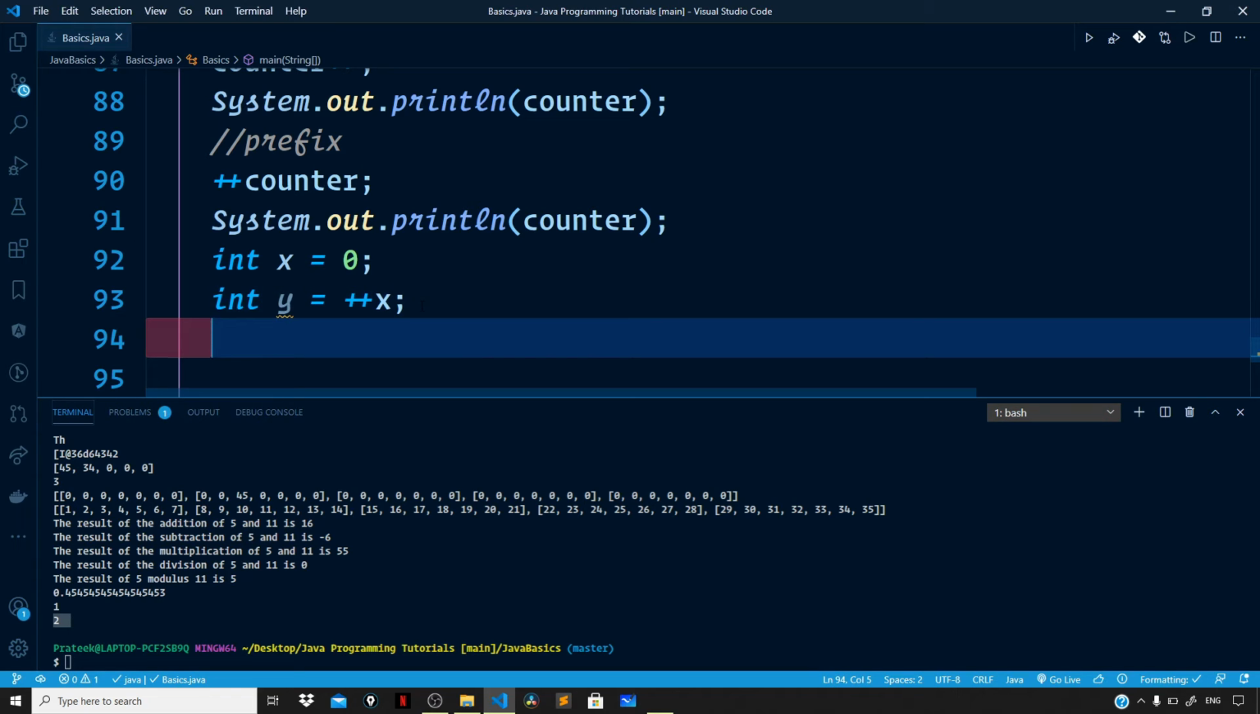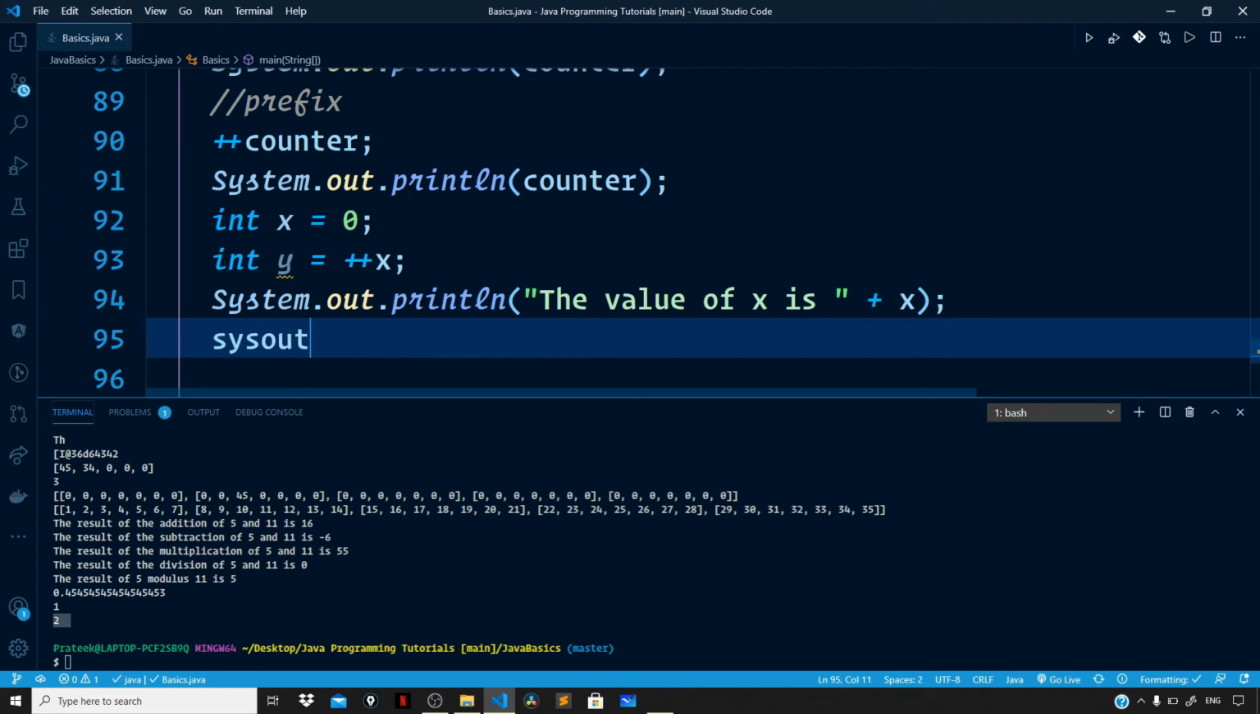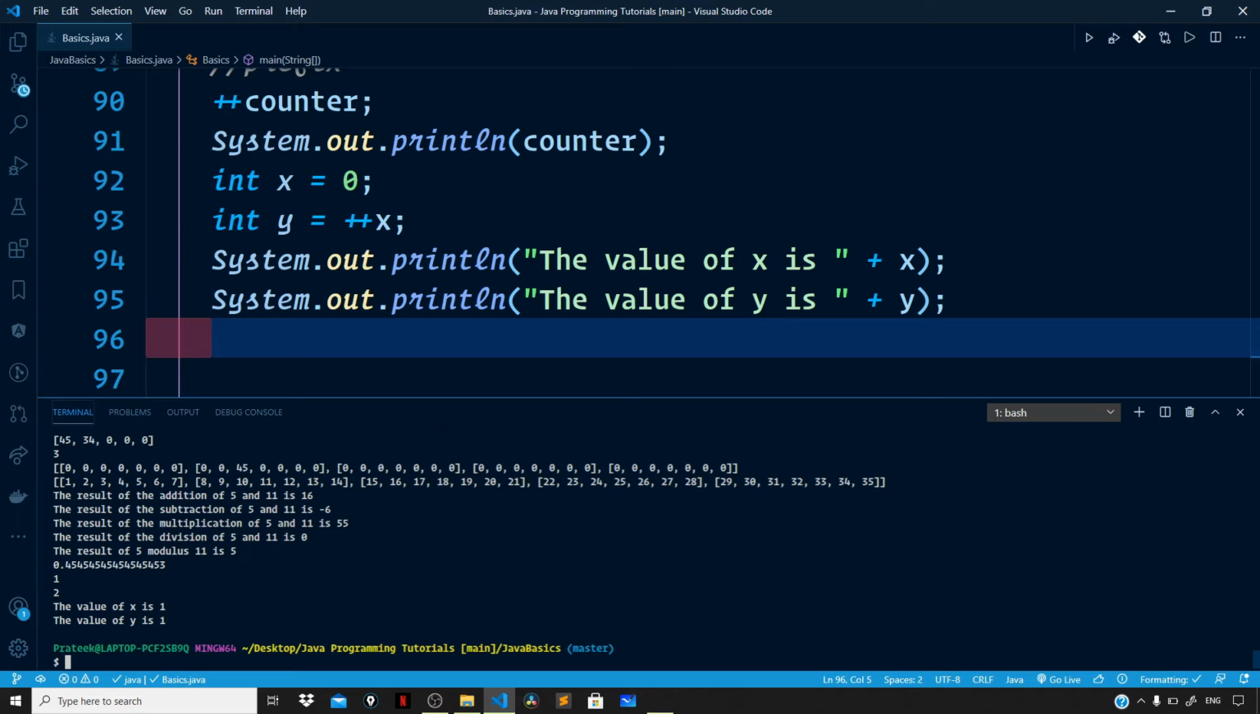So now let us print the value of x and y to the terminal to see the output that we get. The value of x is x. The value of y is y. Now let us try this out. So here are the results.